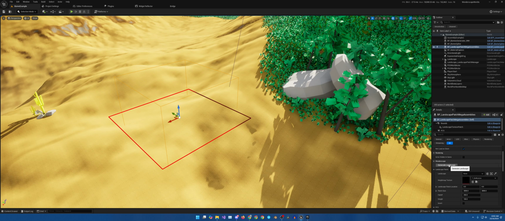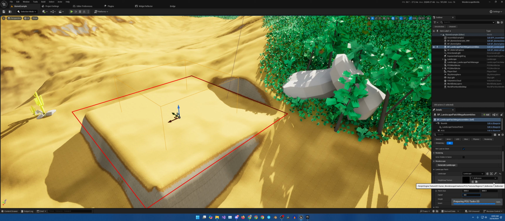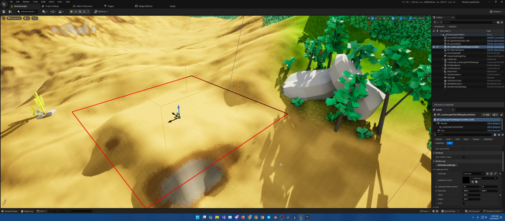There's a Generate Landscape button. So if I come over here, I choose this landscape. Look at that. That's what I'm talking about. So if I change the falloff to 800 and then hit Generate Landscape, there we go. So that is exactly how this works. And that's important to note.